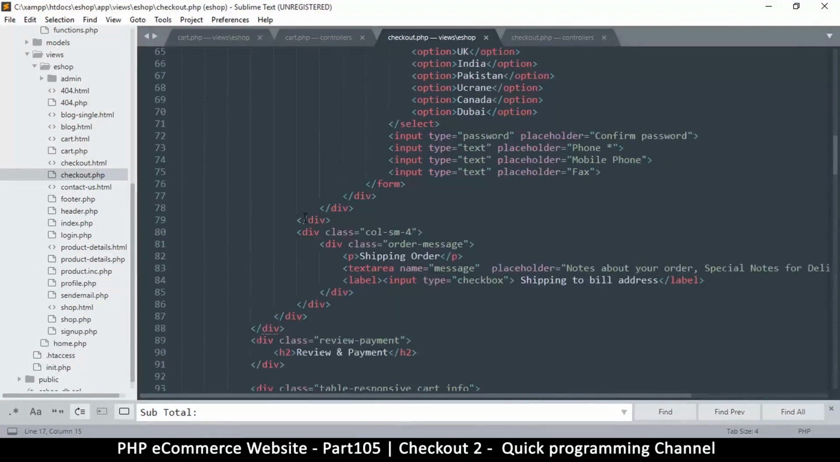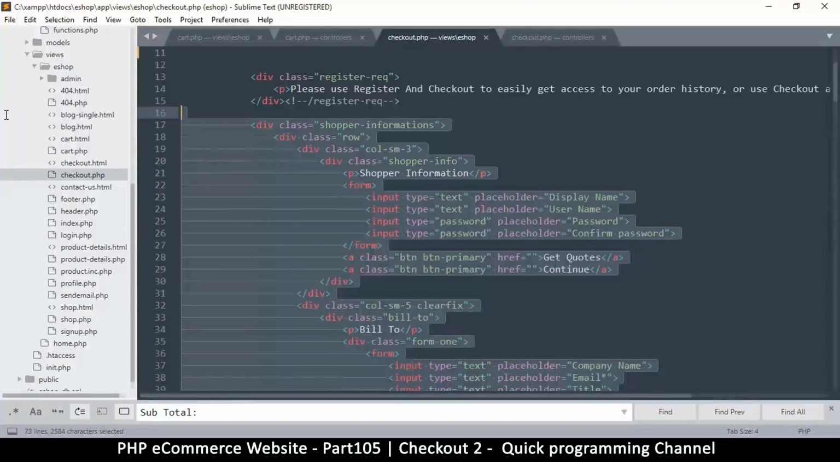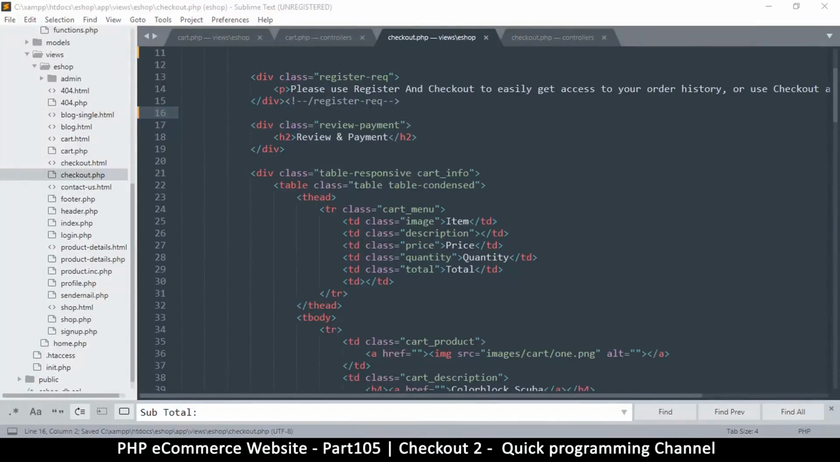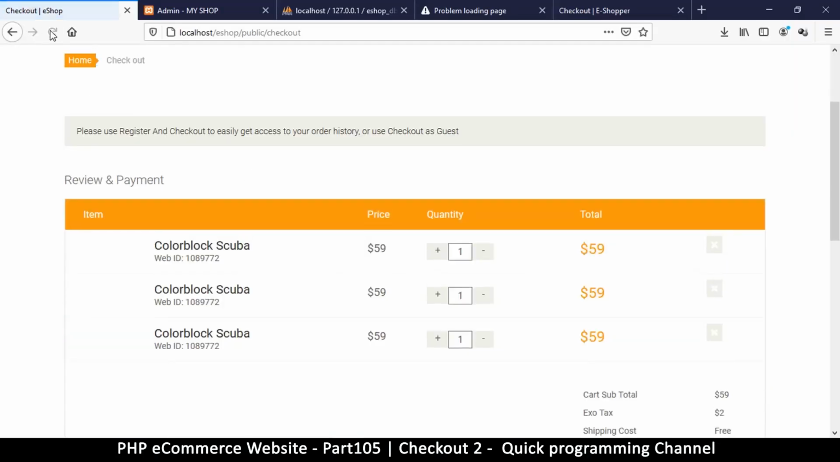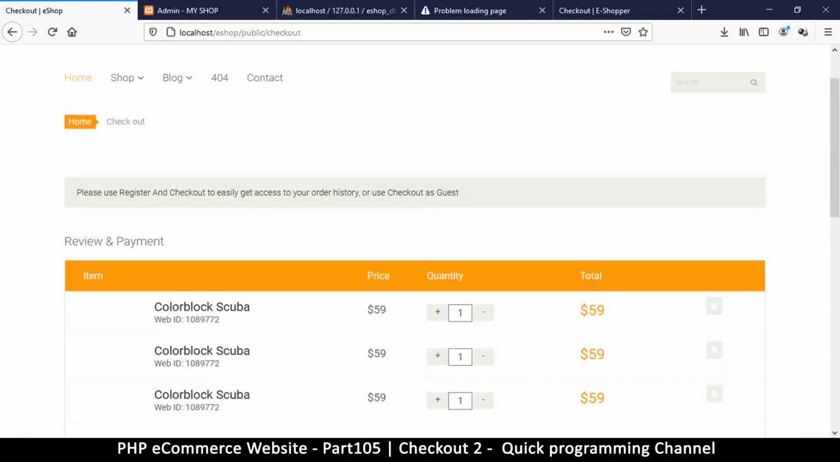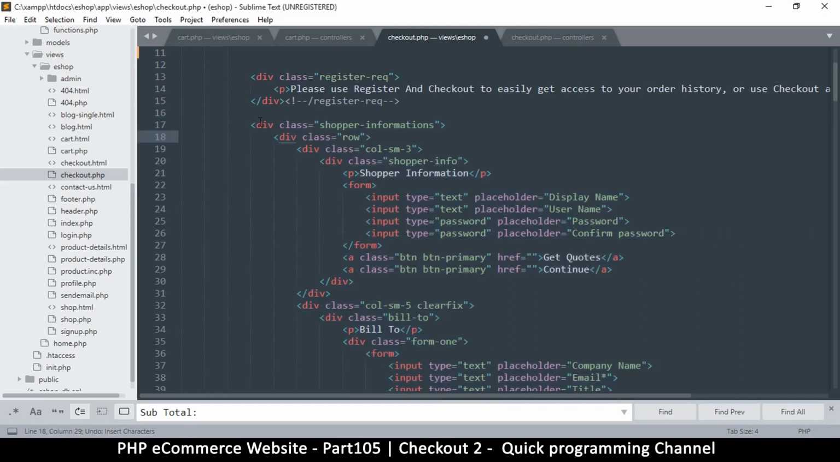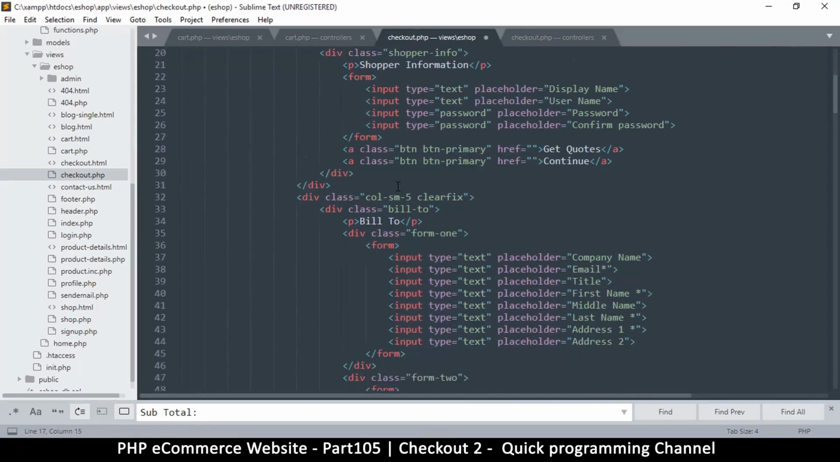So where's the closing div? Right there. So remove shopper information. Save. Let's refresh, shall we? And it seems that I've lost more than I needed to lose. So let's undo, shall we? So here there's shopper information.